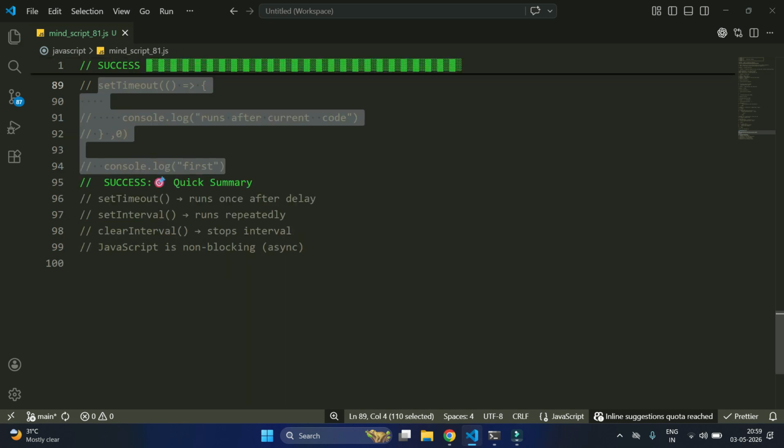Now a quick summary. setTimeout runs once after a delay, setInterval runs repeatedly, and clearInterval stops the interval. JavaScript is non-blocking and async.